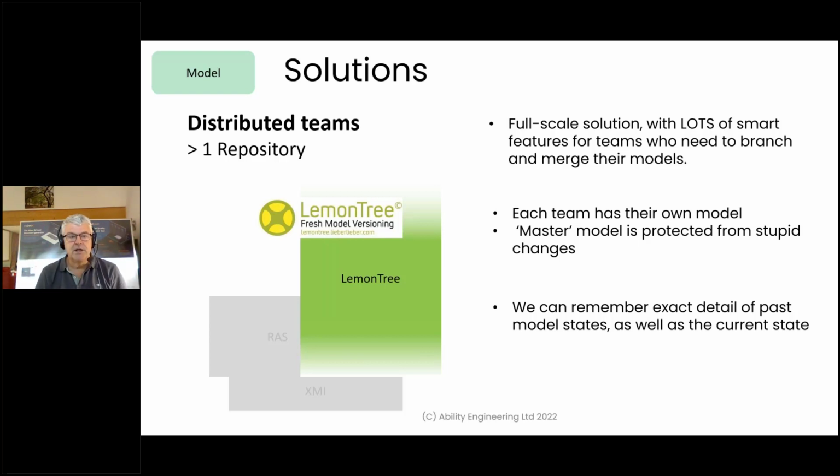Go and look at a Lemon Tree video. They've got some tremendous stuff. So if you want to have lots and lots and lots of models, separate repositories, all kind of collaborating with each other, you're going to need something like Lemon Tree. So that's my answer: if you're a distributed team, Lemon Tree is the answer. Okay.